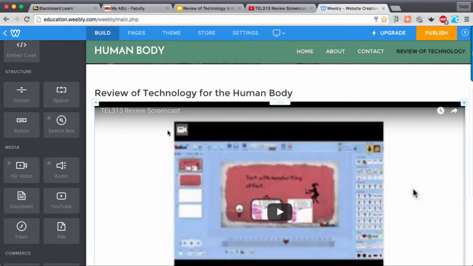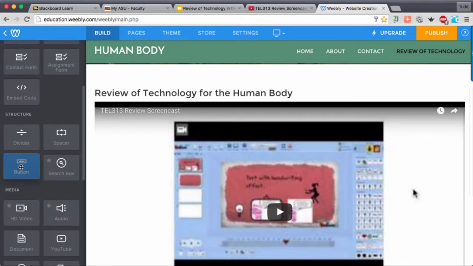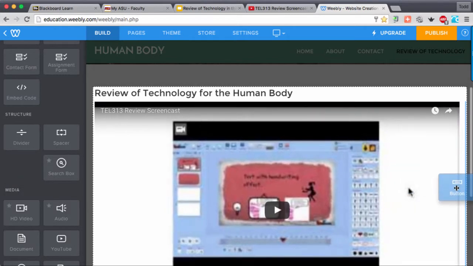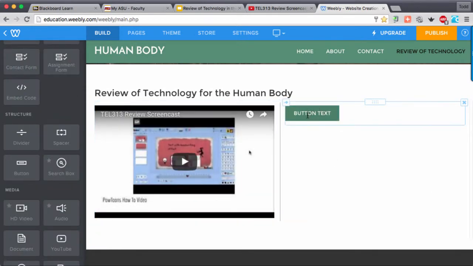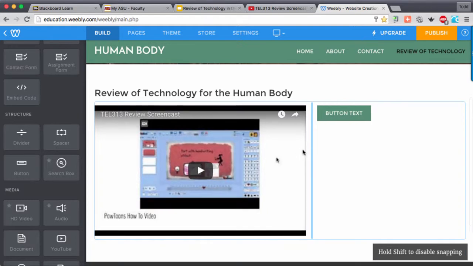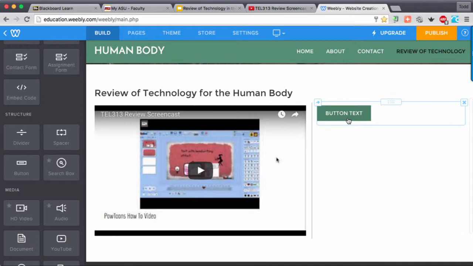Okay, so there you go. It shows up there. Now what I want to do is add a button element. So I'll grab this button element and I'll drag it to the right of the screencast or the YouTube video, and you kind of see that blue line there. That means it's going to create a column. So I'm going to drag it and drop it, and I've got my button element right next to it. Now I can drag this column to make it bigger or smaller. Okay, but maybe I'll do just a little bit there.